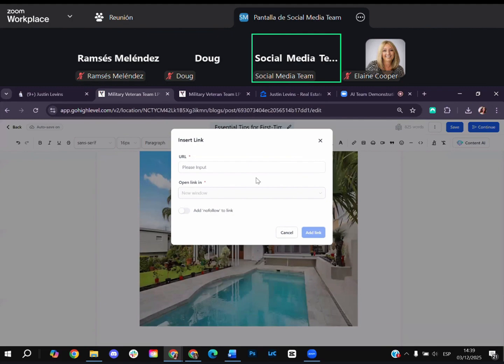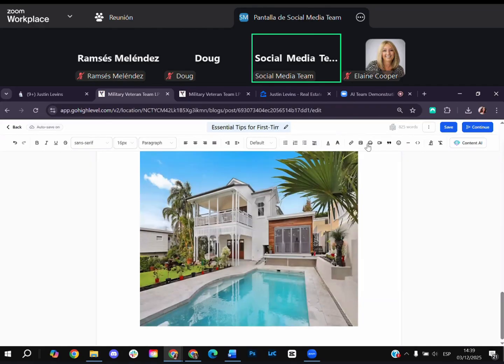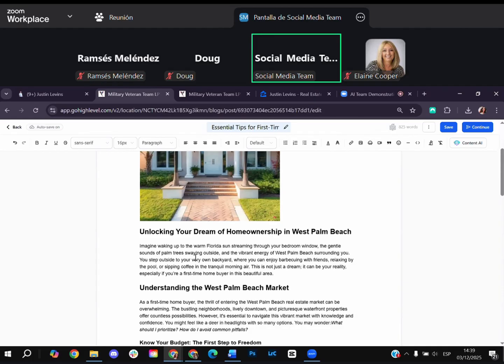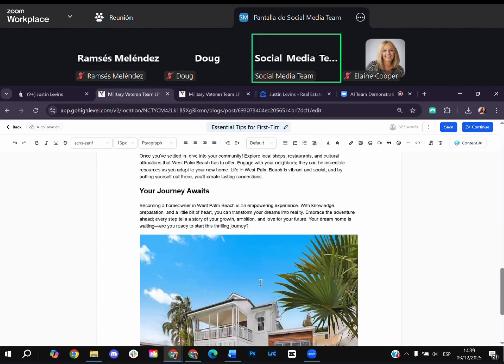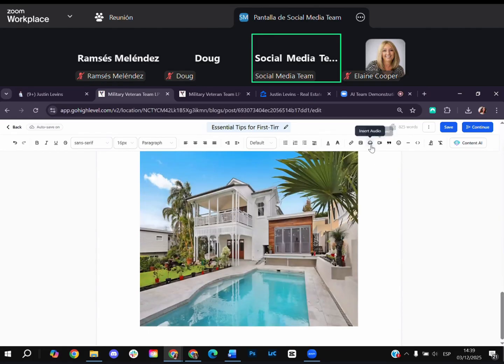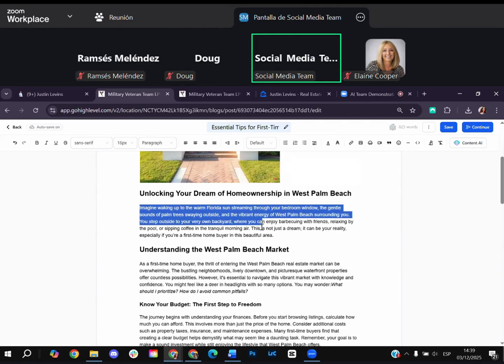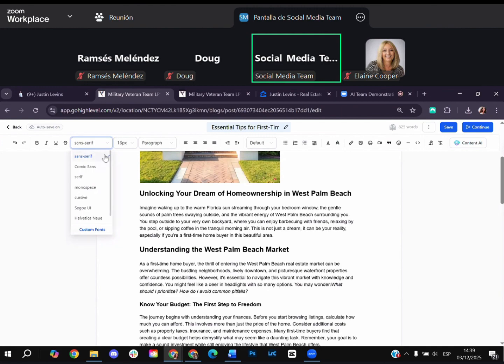Also, if you want to add a link in here, you can totally do it. Just click this button and paste the link you want to add. You can also insert audio if you want to do something like yourself reading the blog post. Just record yourself reading it, and people can listen to it when you insert the audio in here. You can also insert videos.